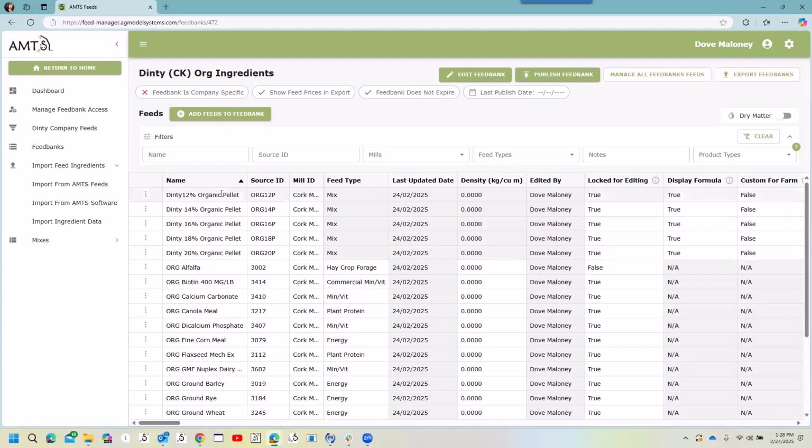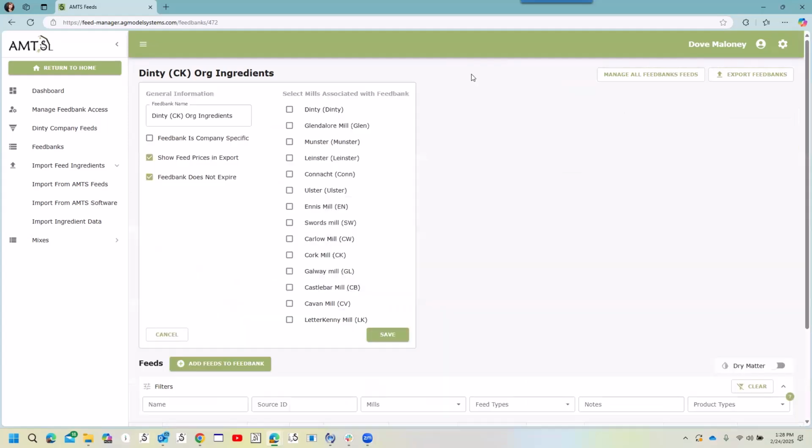So we also have these mixes that are locked for editing. And in this case, I'm allowing the nutritionist to see what's in that formula. So we're going to edit the characteristics of this feed bank. Right now, it's not company specific. I'm happy with that.